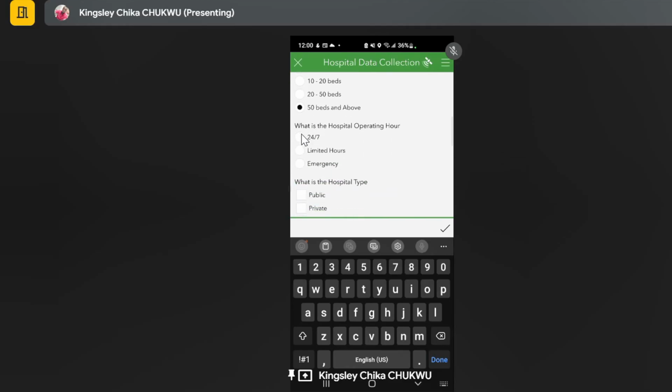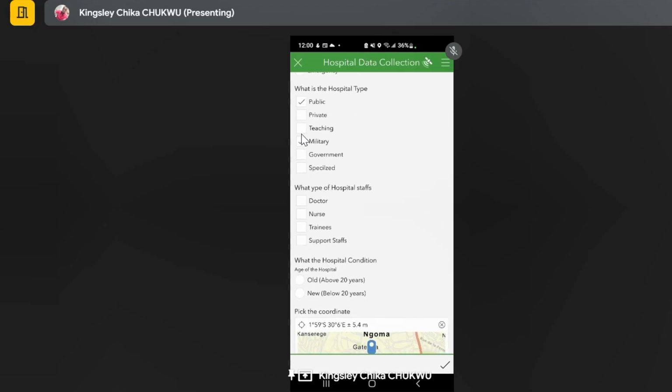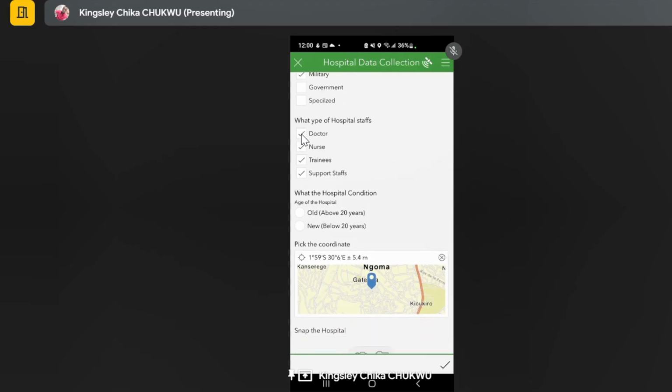Are they limited or not limited? Based on the hours, I can say it's 24/7. What type of hospital is it? It is a military hospital together with a public hospital. Then what type of staff do they have? I can say they have doctors, nurses, and support staff. Then what type of age? I can say it is an old hospital.